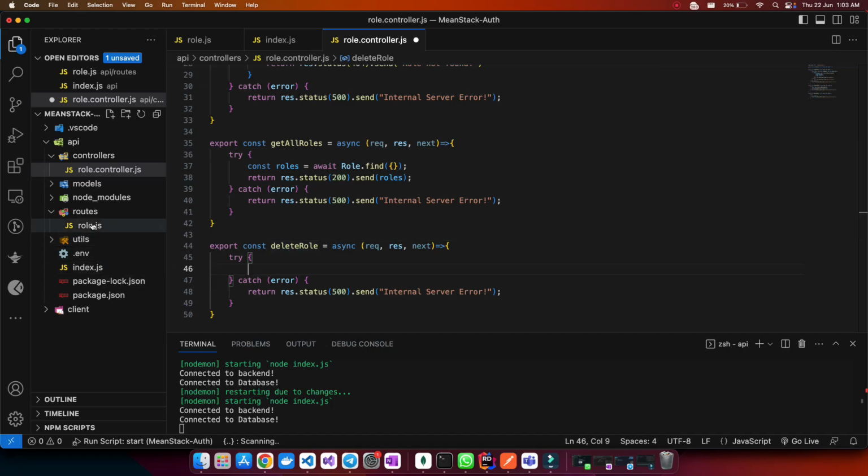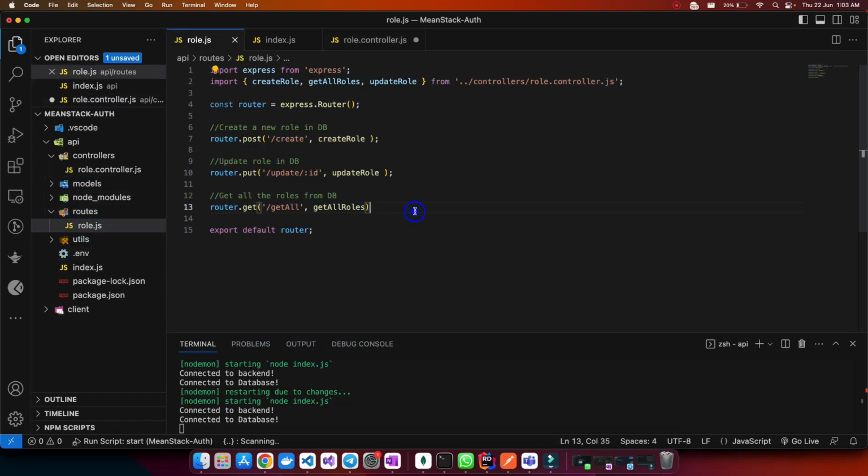Like in the params, I have to pass the ID of the role. So let's go in your route. First let's create the route for it. This will be a delete route, so delete role from DB, and this will be router.delete.